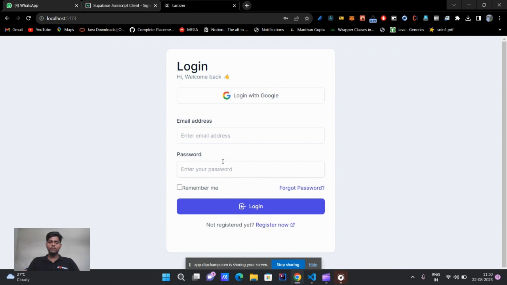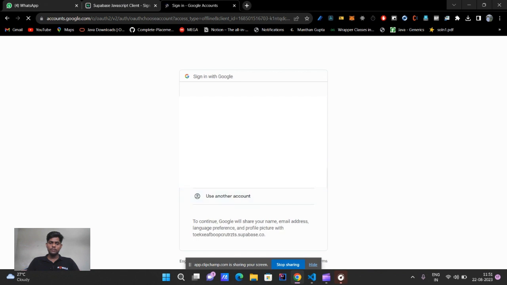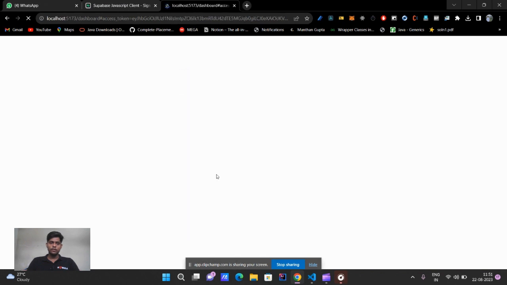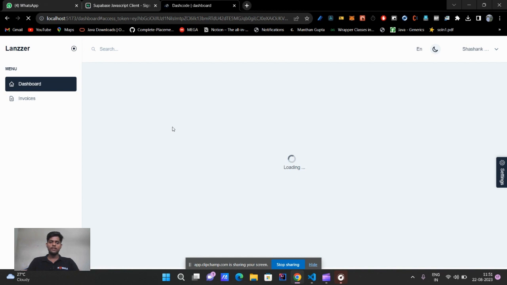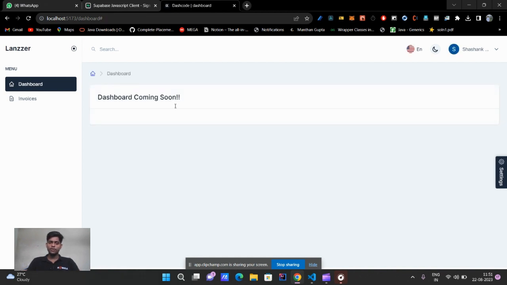So this is the login page for the platform Lancers, and let's log in with Google. We have implemented Google OAuth in this system, so we have to log in with our Google account. I'm choosing this ID to log in. As soon as we sign in, we are redirected to our dashboard. Let's wait for the dashboard to come up, and yes, we have the dashboard on screen. The dashboard is still in building, and it says dashboard coming soon.